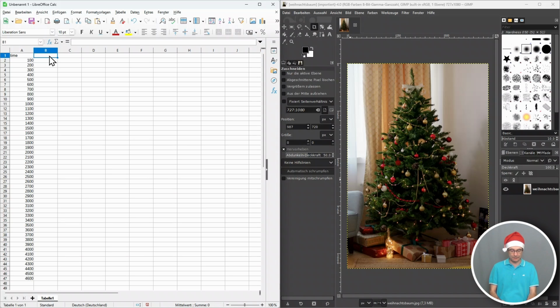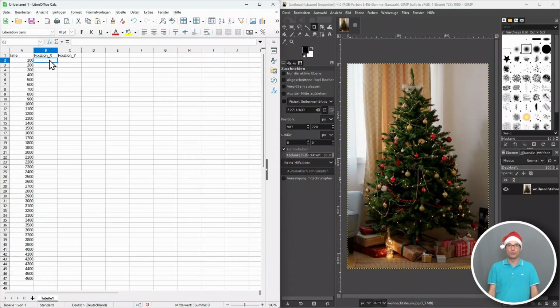In the next column we will define the fixation coordinates, so fixation X and fixation Y. Since in this example the recording frequency is 10 Hertz, we have a time resolution of 100 milliseconds for the single fixations. Let's go now through the experiment. So let's define now the ideal scan path. Let's say we start somewhere on the bottom left.